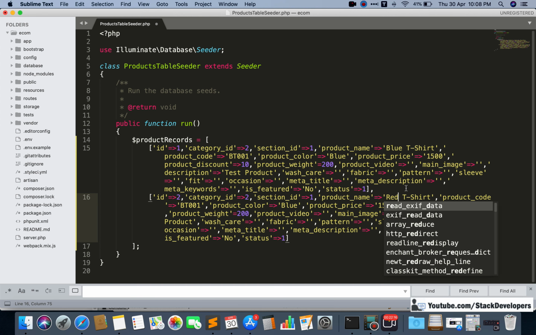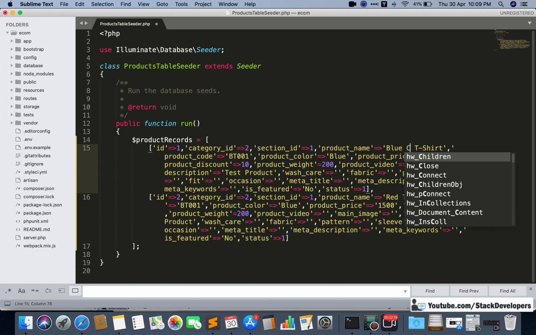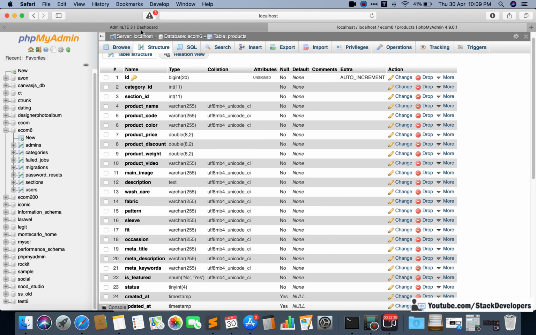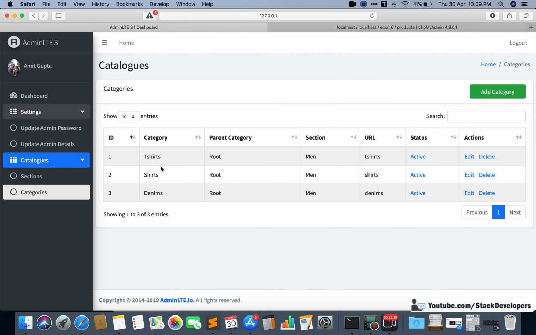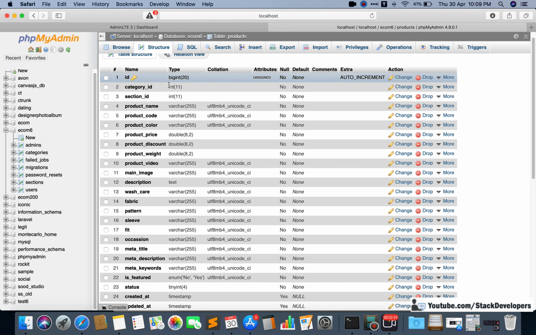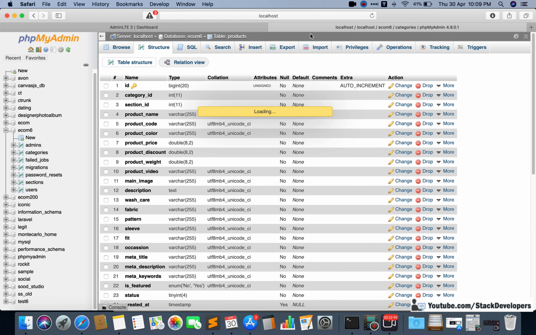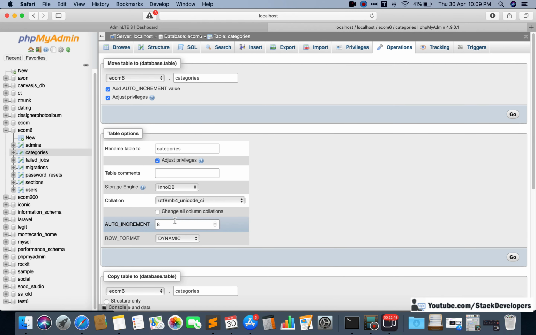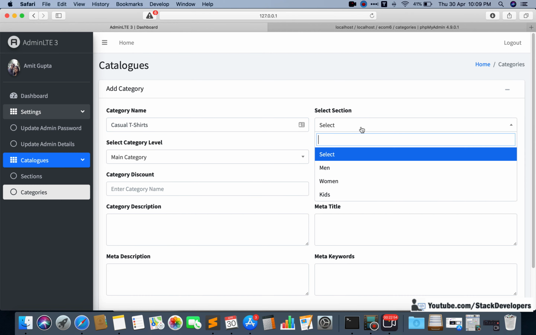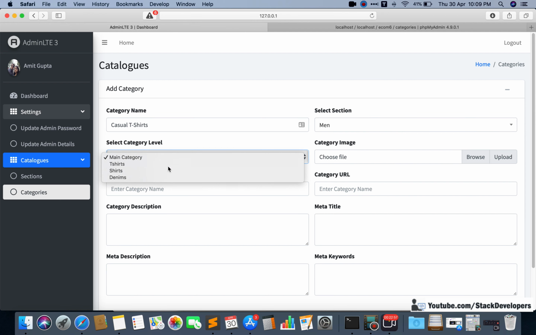And here I am going to write red t-shirt. We can also write blue casual t-shirt like this. We will check the categories. Okay, like these shirts, t-shirts. Now I will add one more, casual t-shirts. I am also going to check the auto increment for categories. Auto increment is 8, so that is wrong. I am going to set the auto increment to 4. Okay, casual t-shirts in men, t-shirts.